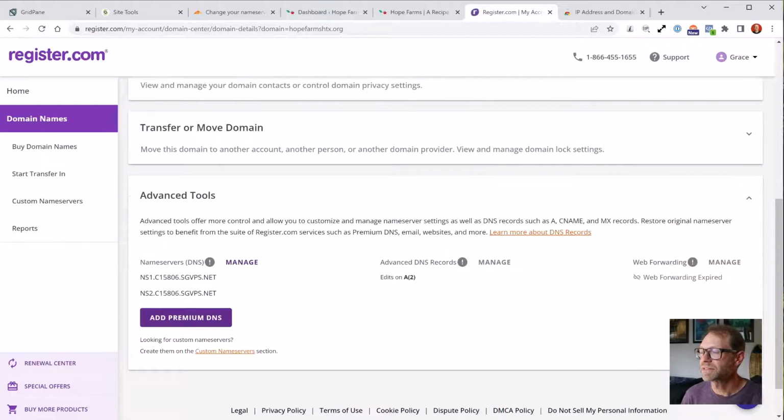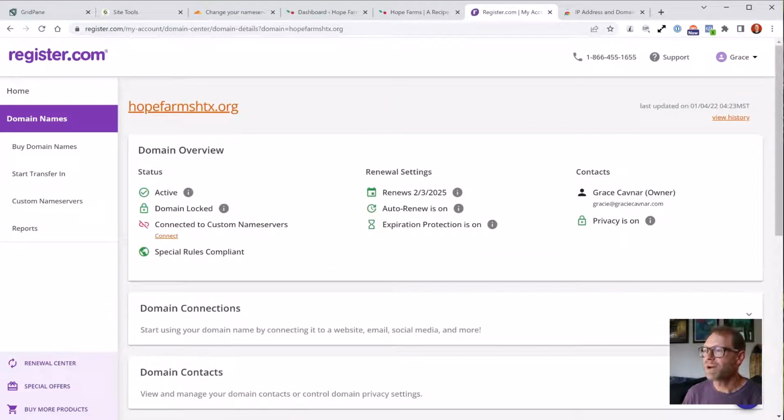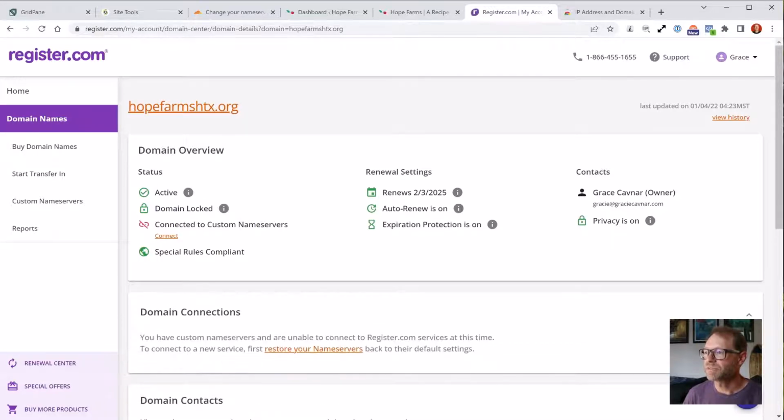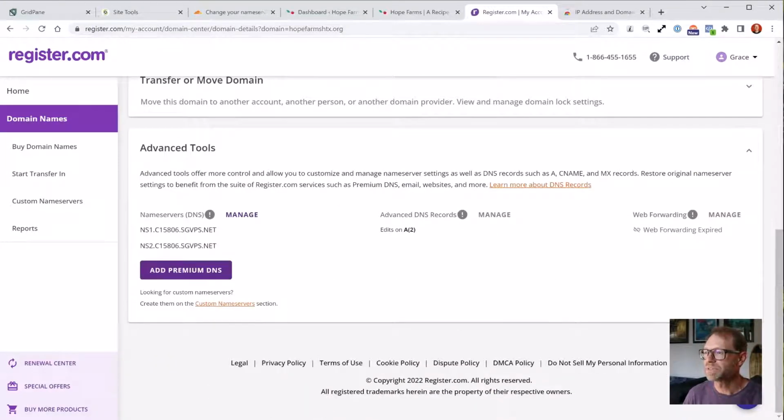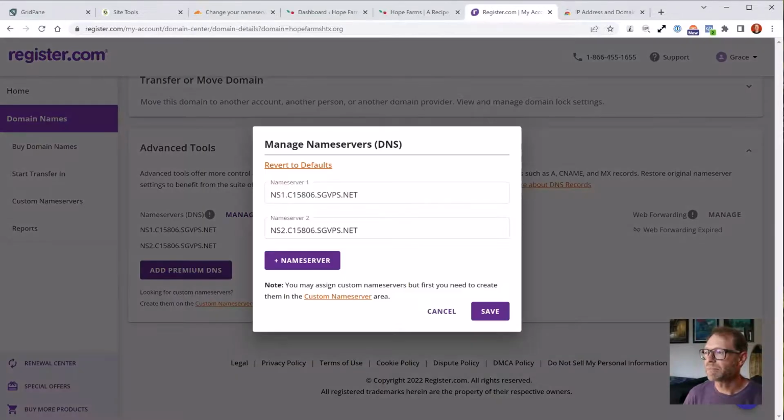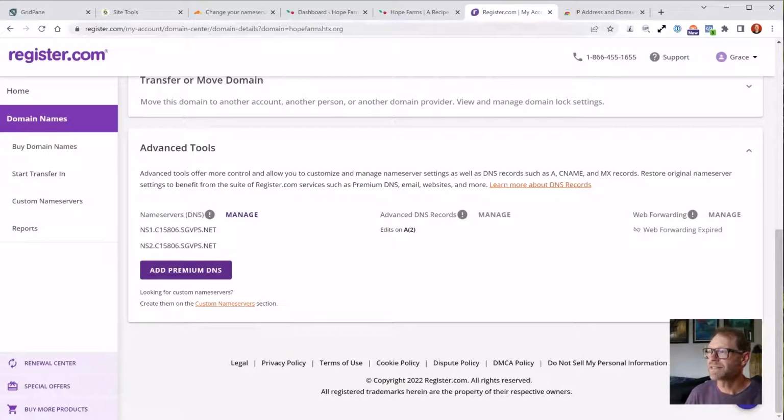It still thinks that it's on the SGVPS, so I think I have to give this a little bit of time, and I'll need to pause the video here while this catches up. It's connected to custom name servers, right? And so it opens that up. And if I click manage, let's see. I already clicked restore to defaults, so I think I just have to wait and see.